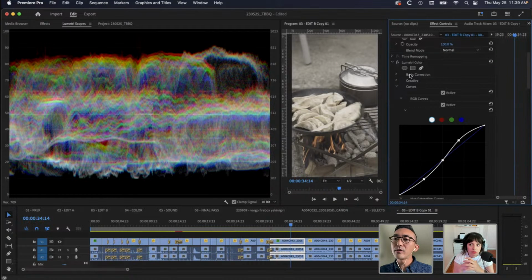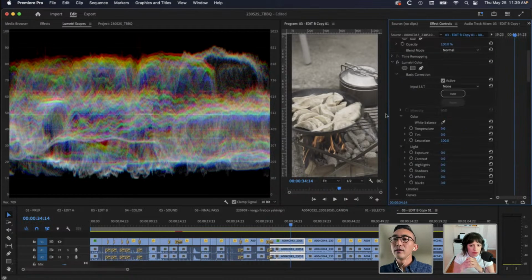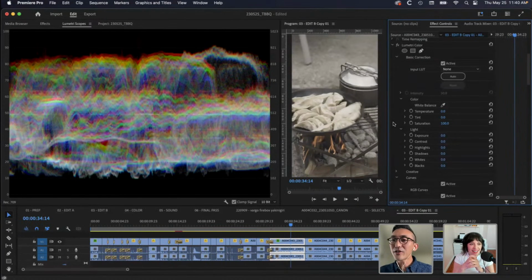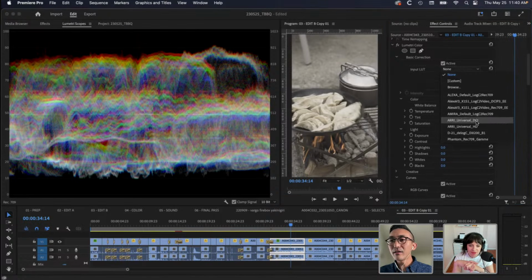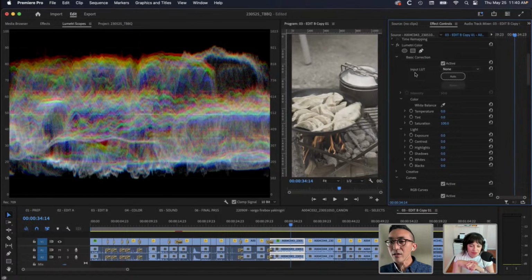The next thing I want to show you is basic correction. There's a lot going on in basic correction, another drop down right there. It doesn't seem like basic, right? It seems pretty complicated, but I will show you how to make it kind of basic for you. So don't even look at this. Don't even look at input LUT. We're not using an Alexa. We're not using a Phantom right now. So I'm not even going to touch that.